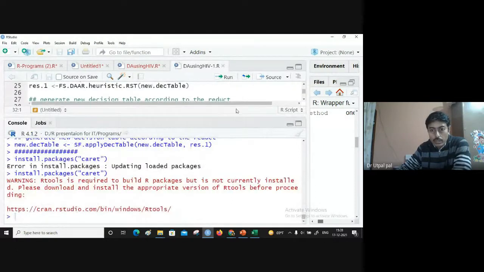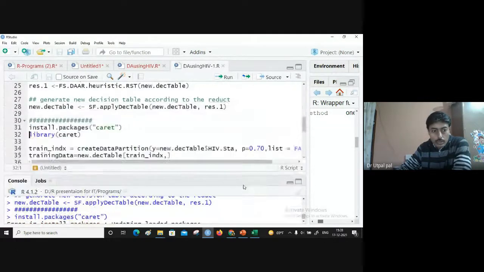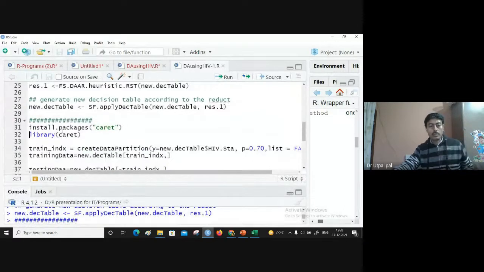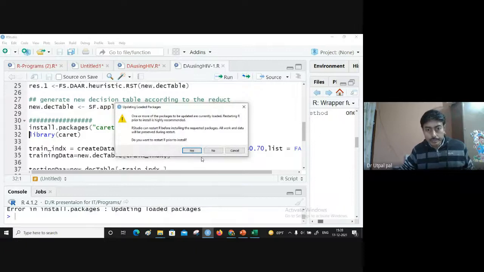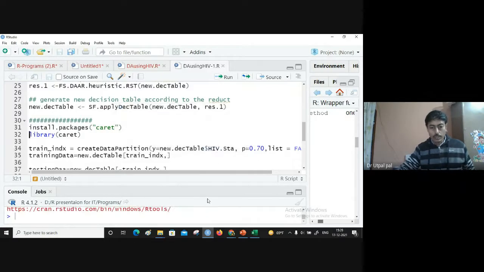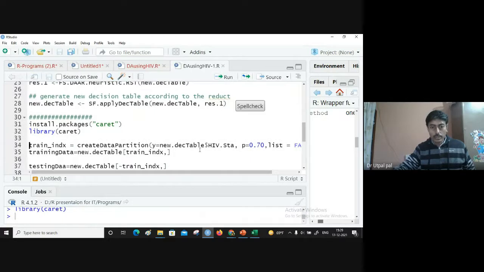Actually we need to install this package. For installing a package, we can download the package and run it in offline mode, or if you are connected to the internet, then we can directly load it from the internet. So let us see. I'm connected to the internet. Do you want to restart or no? I don't want to restart. Okay, fine. The package is installed and it is loaded.